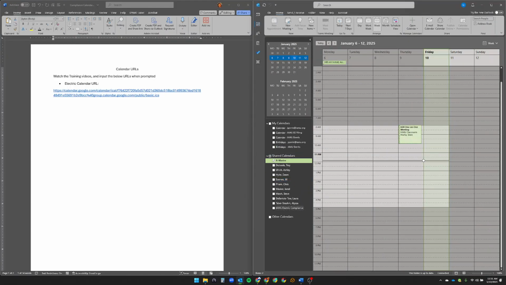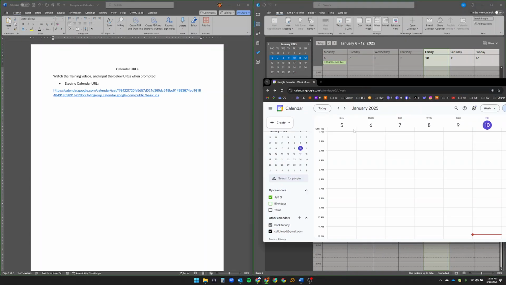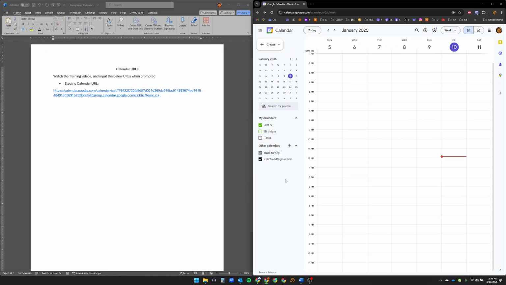If your utility is based on Google, Google Mail, Gmail, and Google Calendar, you can also add this into your Google Calendar. It's a very similar process, but follow along for the Google Calendar. This is my personal calendar, my personal email. I've got some other calendars here. This is band stuff. I want to add the electric calendar, so I'm going to click.